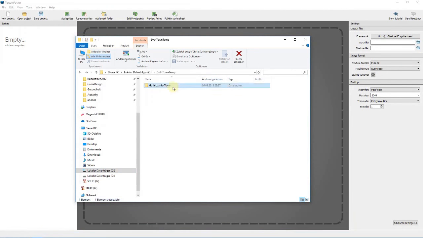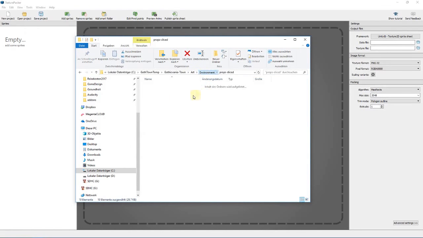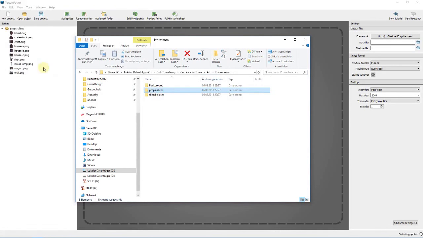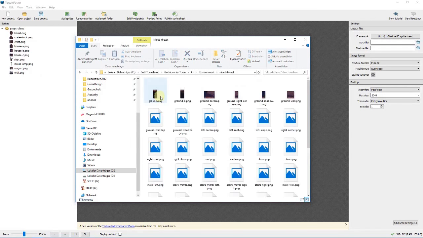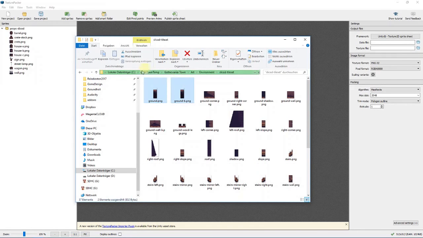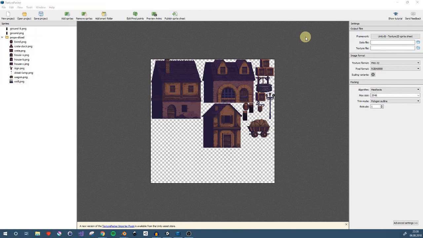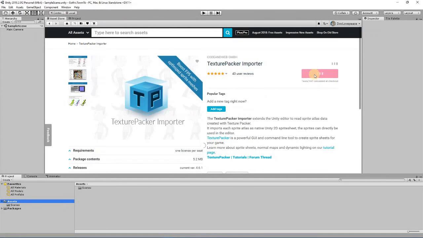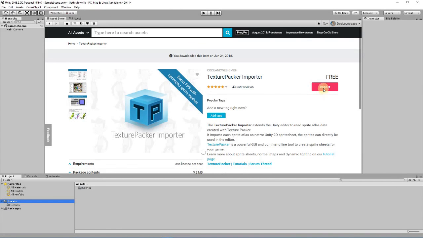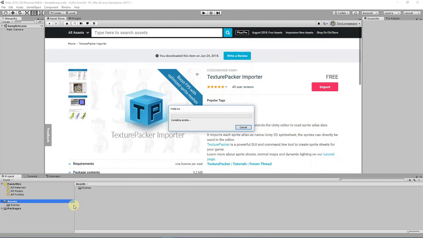Now if you go inside TexturePacker you can simply drag in all the sprites you want to use in the scene into the software. For now I will just create a sprite sheet containing buildings, town objects and 2 tiles for the ground. To make the sprite sheets readable by Unity I also need to import the TexturePacker importer, which is also available for free from the Unity asset store.